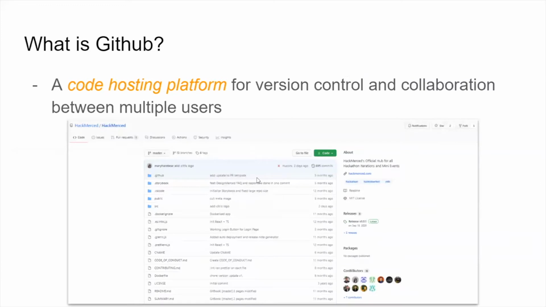What is GitHub? So GitHub is a code hosting platform for version control and collaboration between multiple users. Think of GitHub as a virtual space you can store your coding projects on the cloud. Other examples like GitHub include Microsoft OneDrive and iPhone's cloud storage iCloud. HackMerced uses GitHub to organize their workflow between multiple members working all at the same time.